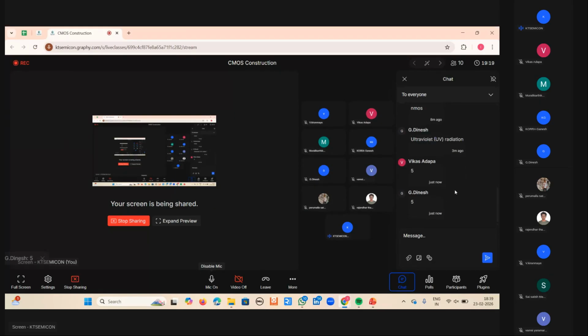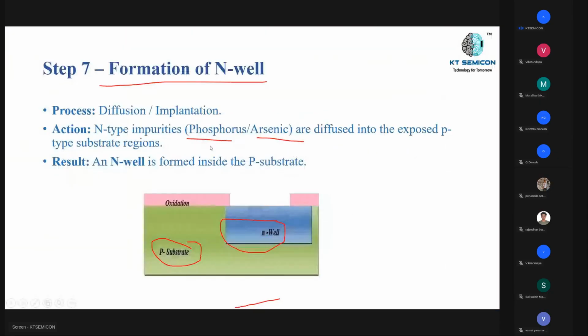Yes, Dinesh and Vikas. So these are my pentavalent atoms, right? And they are diffused into the exposed P substrate region. So by using some diffusion methods or else implantation methods, we are adding N-well impurity into the P substrate. Okay. So after that, an N-well is formed inside the P substrate.